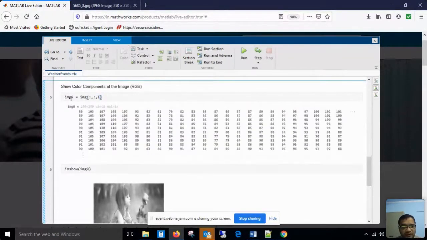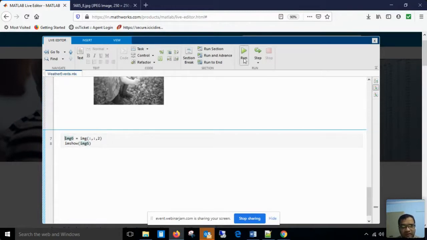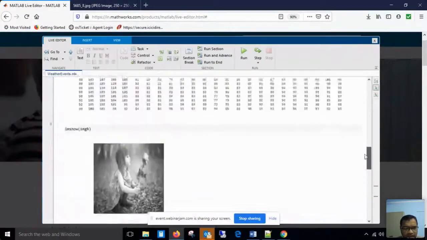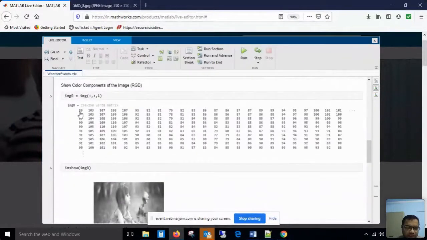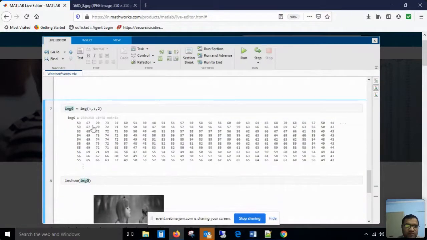So we can write another command for the second component. When I put it here 2, then I'm talking about the green component. So I'm using another matrix name imgg, and I will display only this imgg, right? And then execute it. So you can see here, now I have separated out the green component. If you cross check the values, the values at imgr were 89, 103, 107. Then these values have changed in the green component to 53, 67, 70.